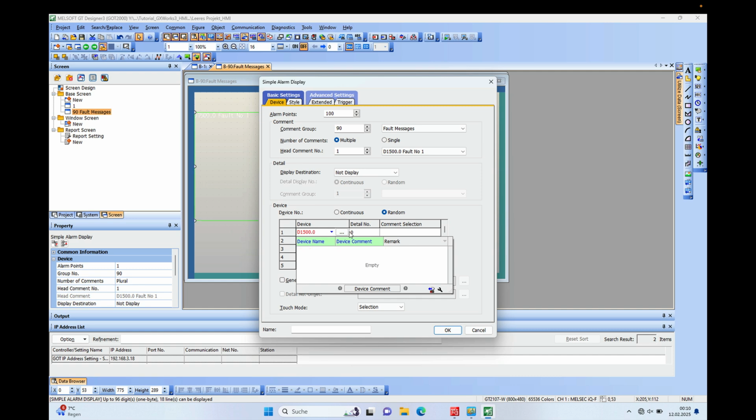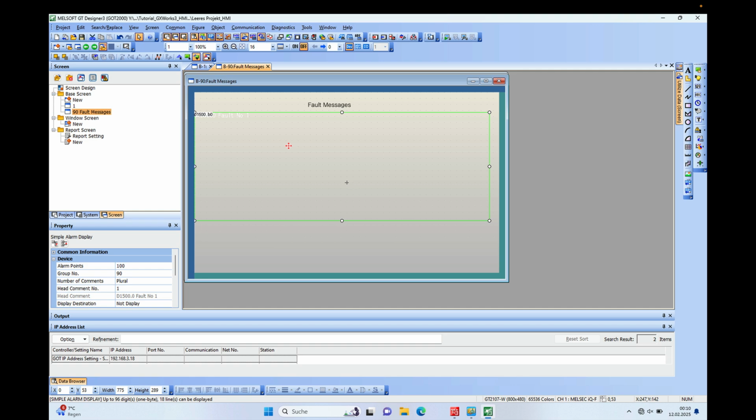This is actually where it reads the address from the GX Works, and just click OK. And if you want to fill this out automatically, you just click on continuous, and then it will fill out the 100 items here automatically. And I think that should be it. So we make a test and click OK here.